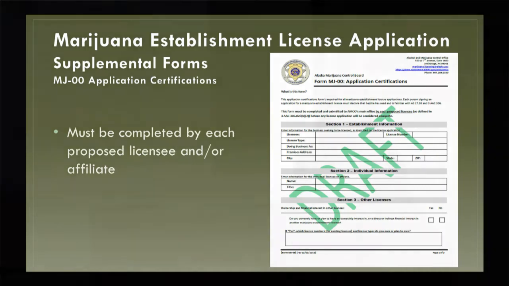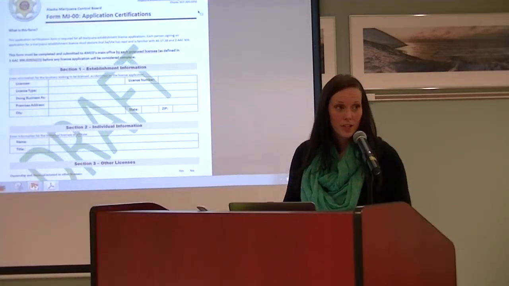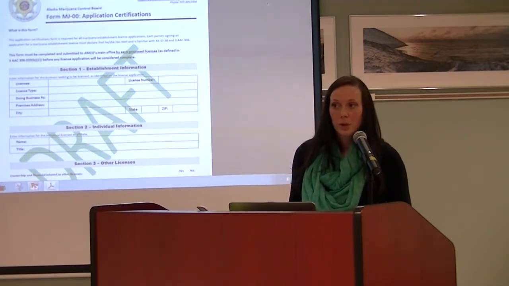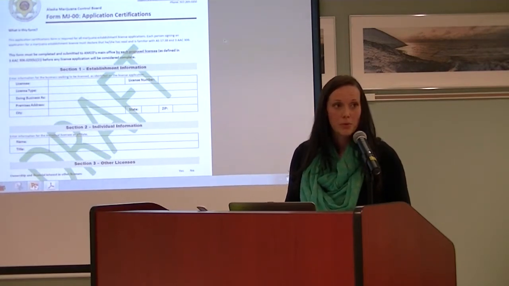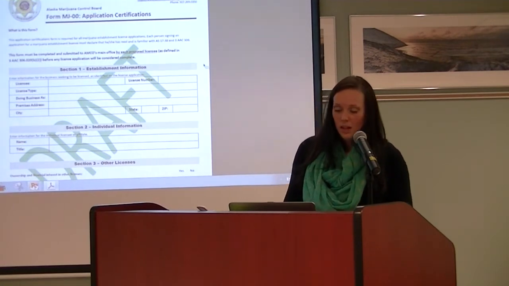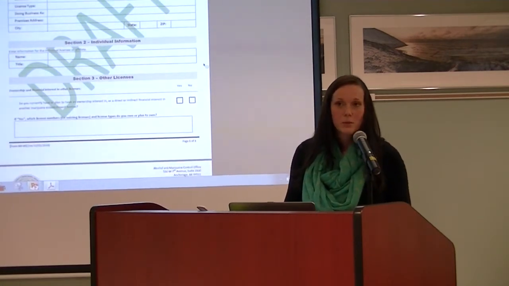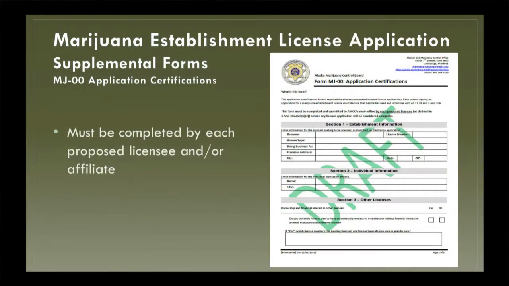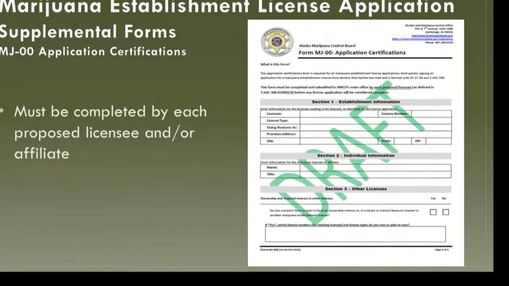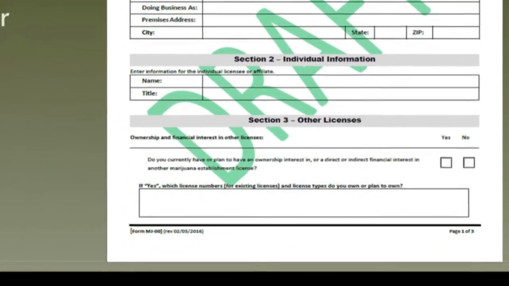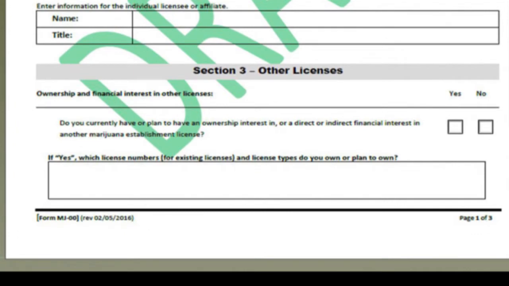This needs to be completed by each proposed licensee and or affiliate. And so that means with one application, if you have 5 shareholders for a corporation that is applying for a license, each of those 5 shareholders is going to need to complete this form and submit it before your application can be deemed complete. And the reason for this is because we ask some questions that one person can't certify for other people. One of the questions, for example, is, do you currently have or plan to have an ownership interest in or a direct or indirect financial interest in another marijuana establishment license?